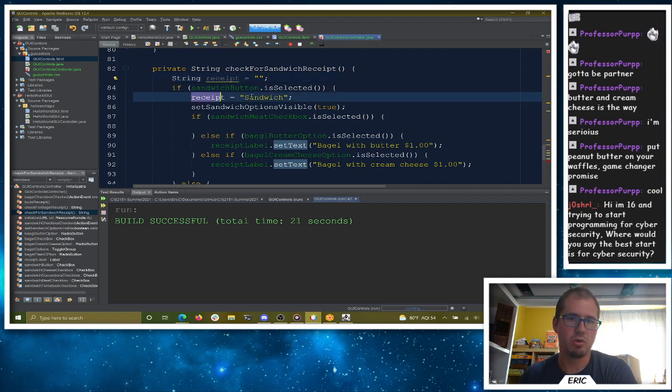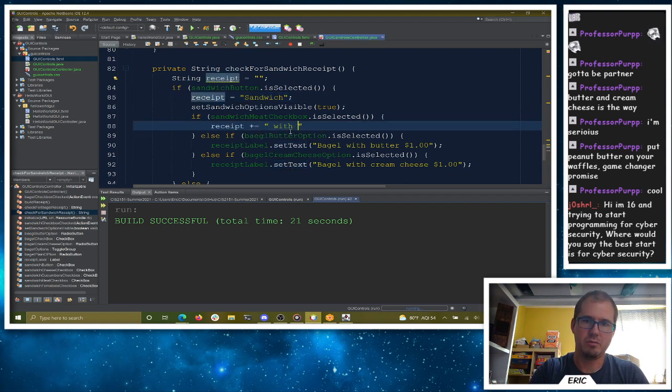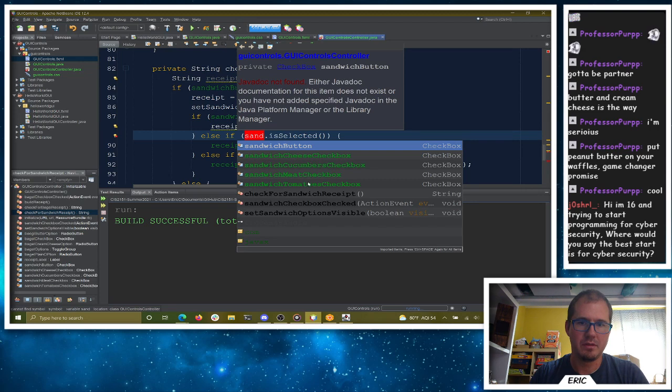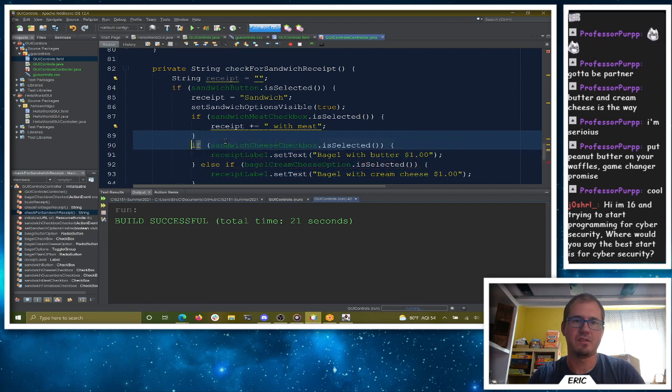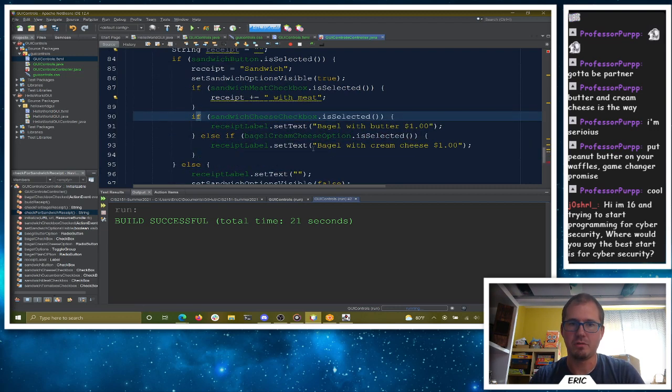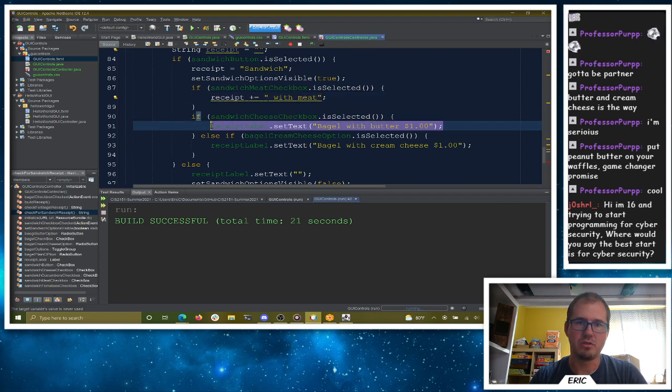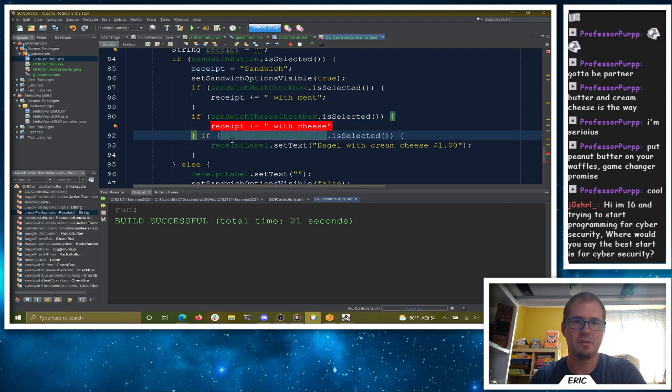All right, so we're either empty or we'll start as a sandwich. And then if we're having meat, we'll take our receipt and then we'll add to it with meat. And maybe we'll just add some spaces here. Or maybe we won't. All right, and then if my sandwich, the cheese option. Now, these don't need to be else ifs, right? Because you can have multiple of them. So these are all just ifs, right? If you did meat, your sandwich with meat. If you did cheese, now you're also with cheese. Meat with cheese. With meat, with cheese.